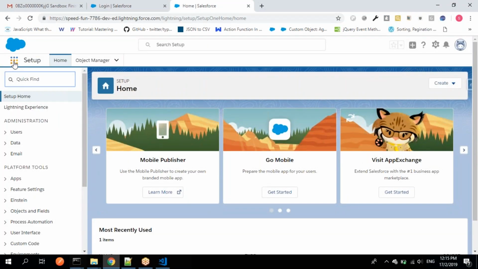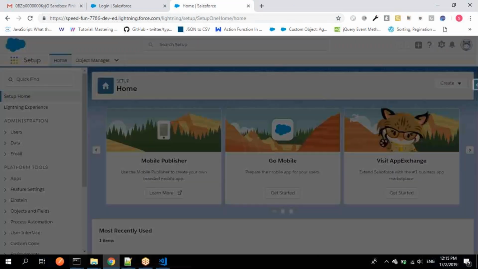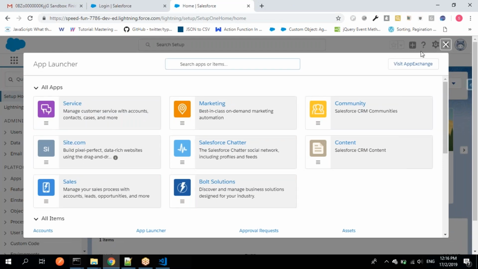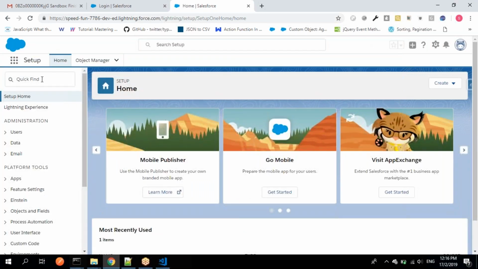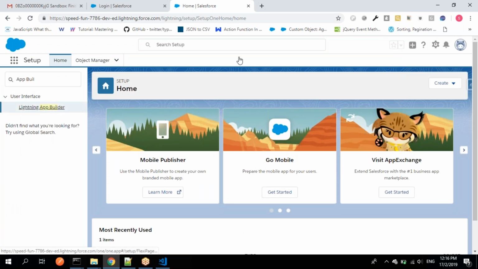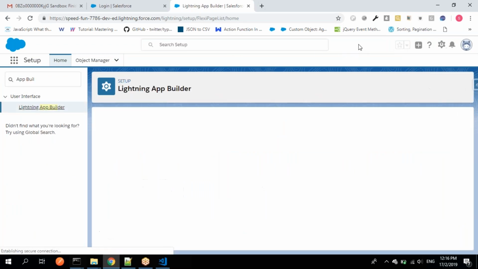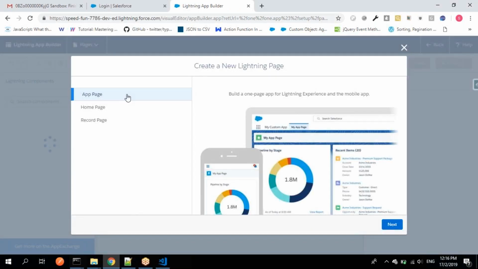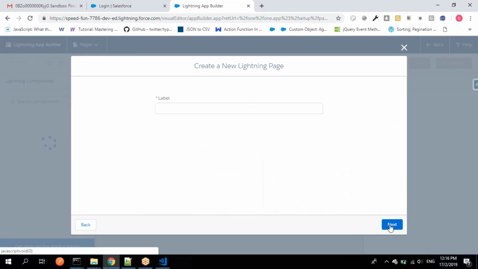So we are here. Let's go to any app page. We will create a page. So go to Lightning App Builder. Whatever components we build, we need a container to drag and drop them into. Correct. So click on the New button. Choose Lightning App Page, because our component is only drag-and-droppable in Lightning App Page itself. Correct. So click on Next.